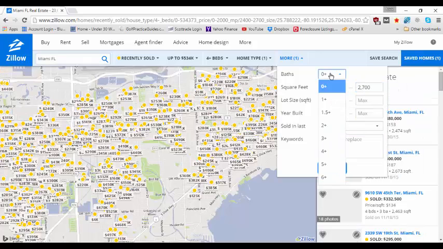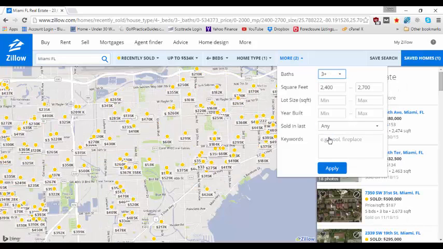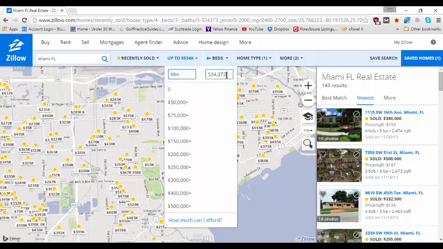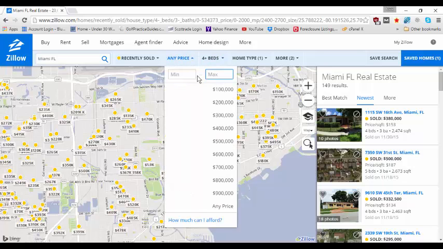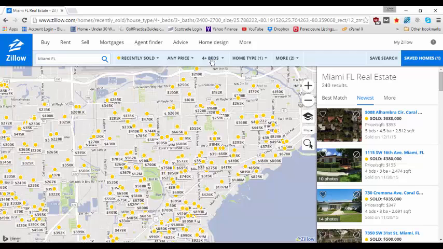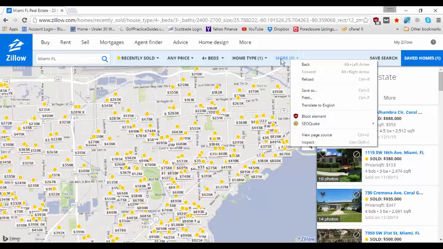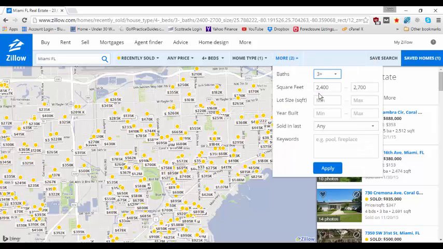And then we'll say it has 3 baths. So we'll hit apply, and we don't want to set a price limit, so we'll take that out. So we've got a 4-bedroom home and it's a house. It's 3 baths, and it's 2,400 to 2,700 square foot.